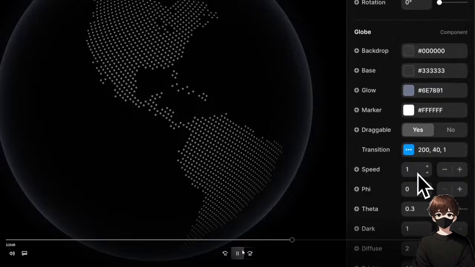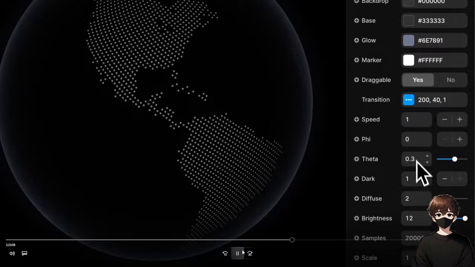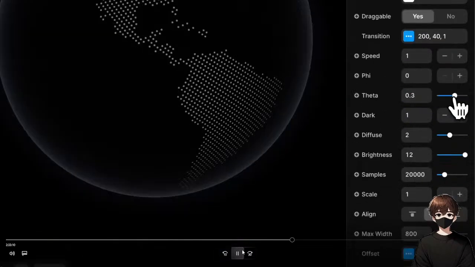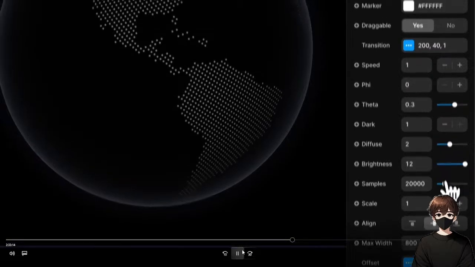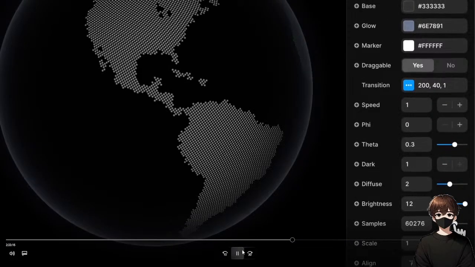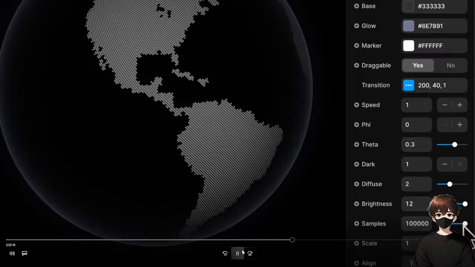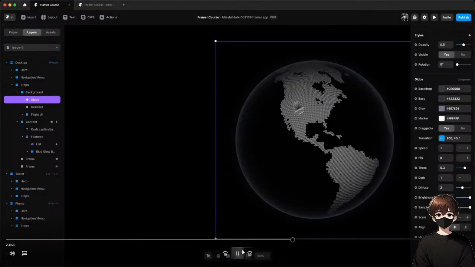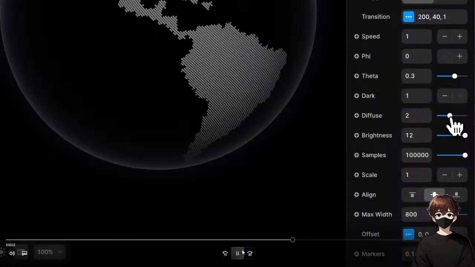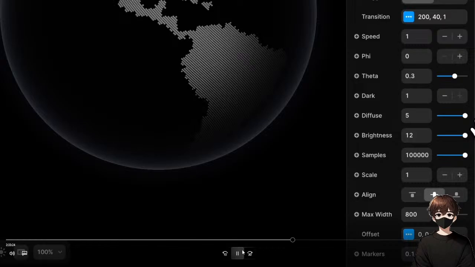Also, with this globe, I have so many options that I'm not going to play with all of them, but you can play with the positioning, with the diffusion, and also the amount of samples. In this case, I actually want to put it to the maximum, and I think it looks really good like this. Let me adjust the diffuse to 5 as well, and then we're ready to add the particles.